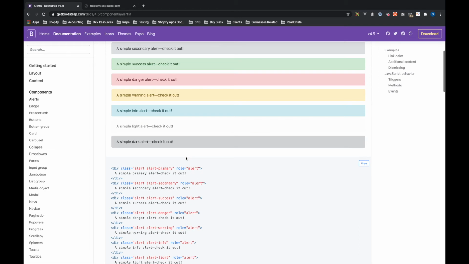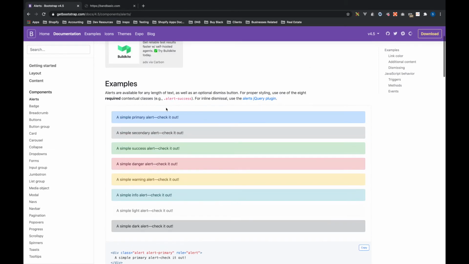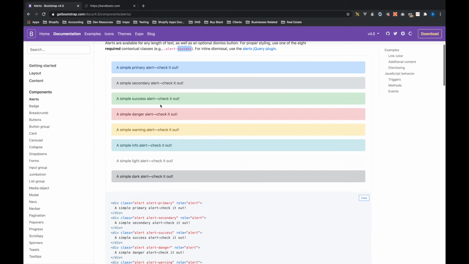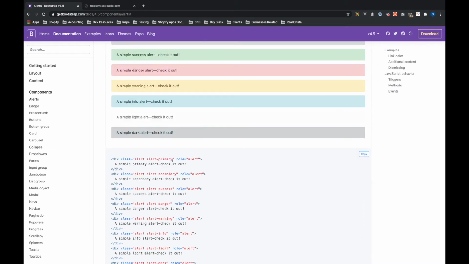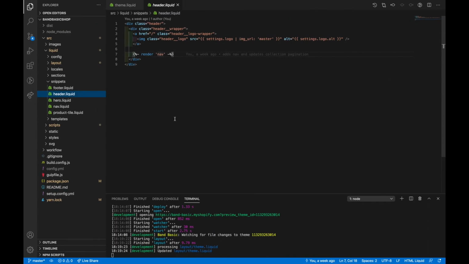You can see that they've got this alert, which is what this item is, but then they have success, which is the color. I think that's probably green. Primary is the blue and then secondary is gray. And all these colors can be changed. To get this layout, we're going to need alert and then alert primary.